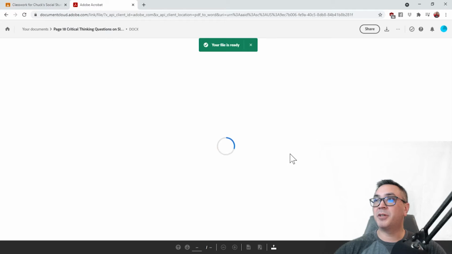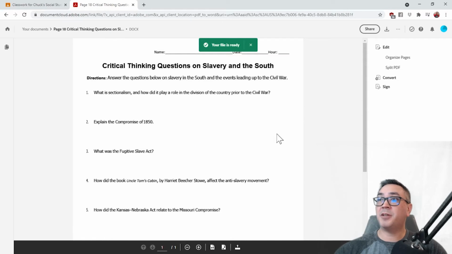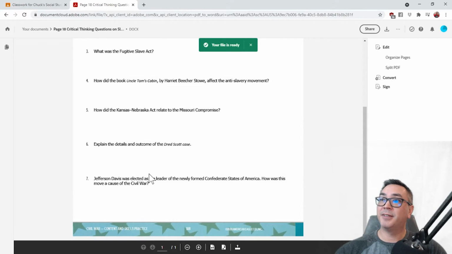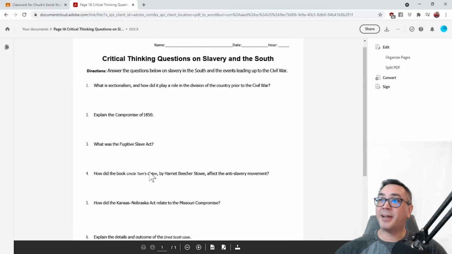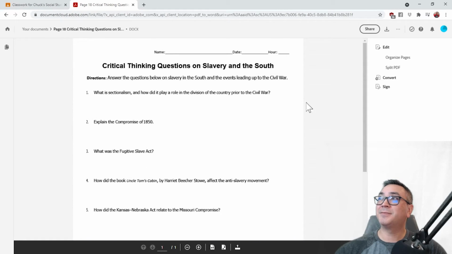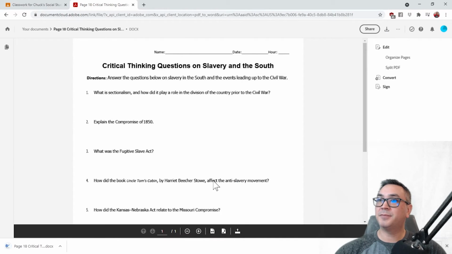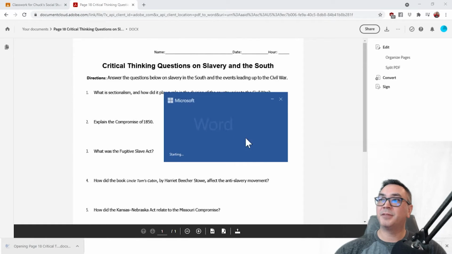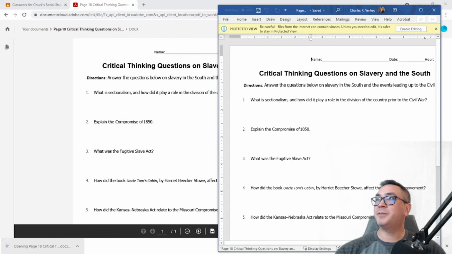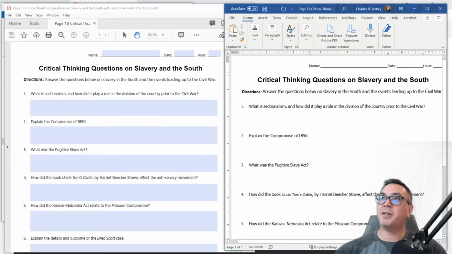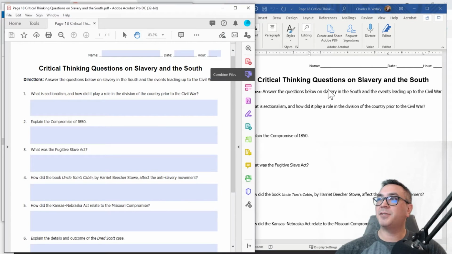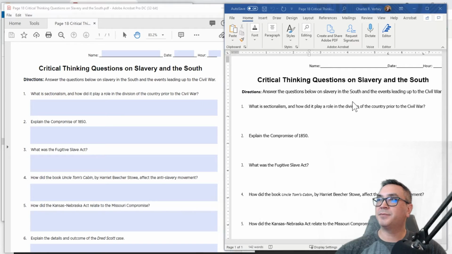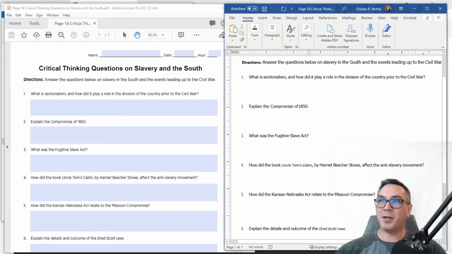It's going to take a moment to convert. Oh, there it is. My file is ready. Look at that. That looks exactly like the PDF. There's a button right here that's download, so I'm going to click download. And there it is. Let's pop that open in Microsoft Word. And here I'm comparing it side by side with the PDF so you can see everything that was here is now over here in my Word file.